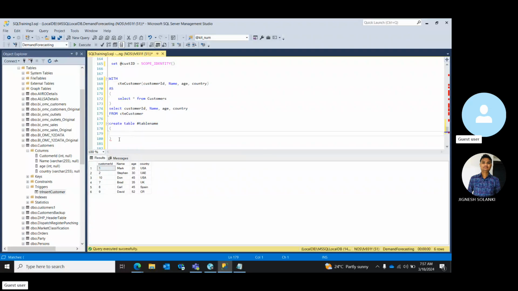So this table will be created while you are running the stored procedure. When your stored procedure finishes executing, the table data will get destroyed. That's all. Your table is a temporary table. It will not get created here permanently. Okay, that is the concept of a temp table.